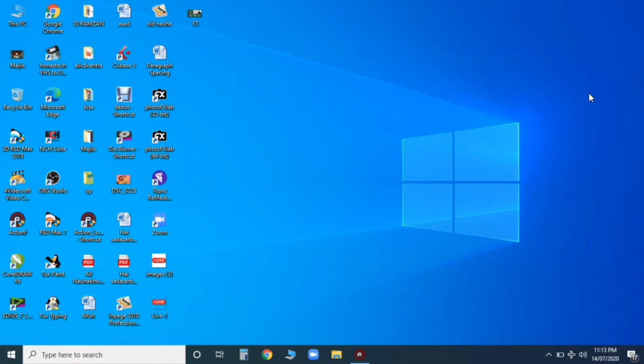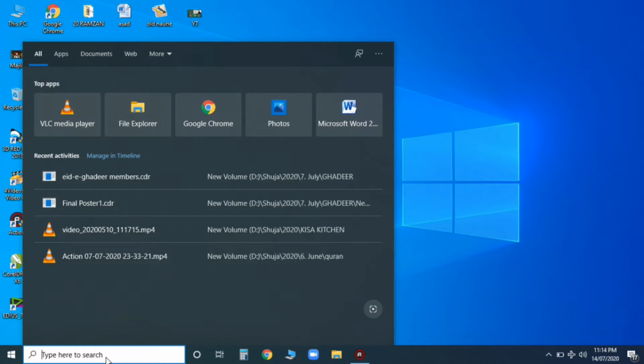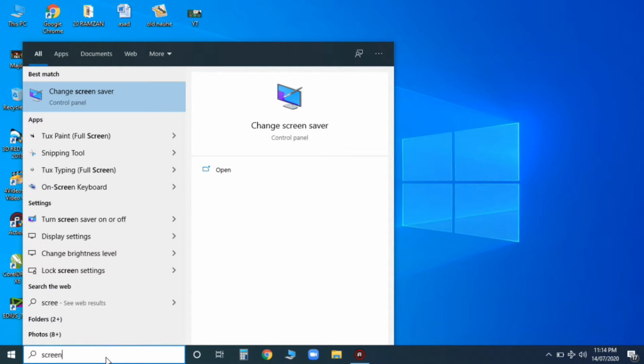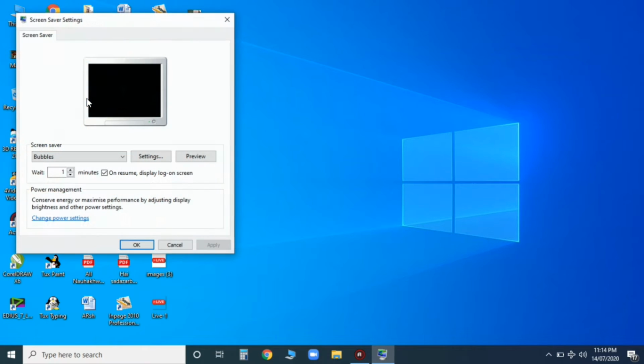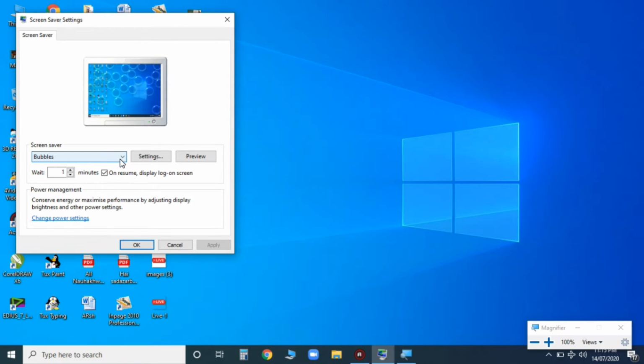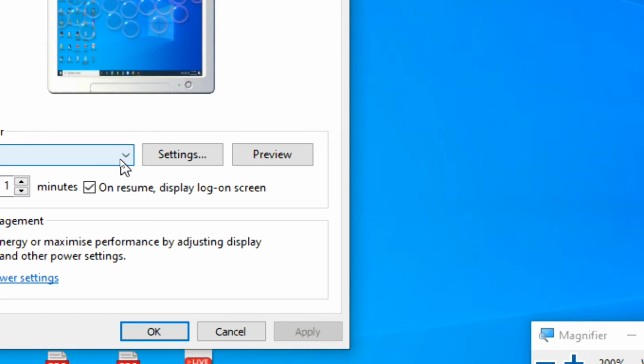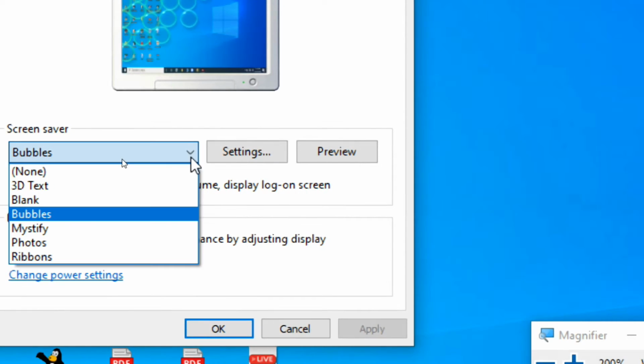So I'm going to show you the steps. For changing the screensaver, you can search here for screensaver. You can see, children, change screensaver is there. When you click here, now I'm zooming my screen. Now you can see, children, the screensaver dialog box.